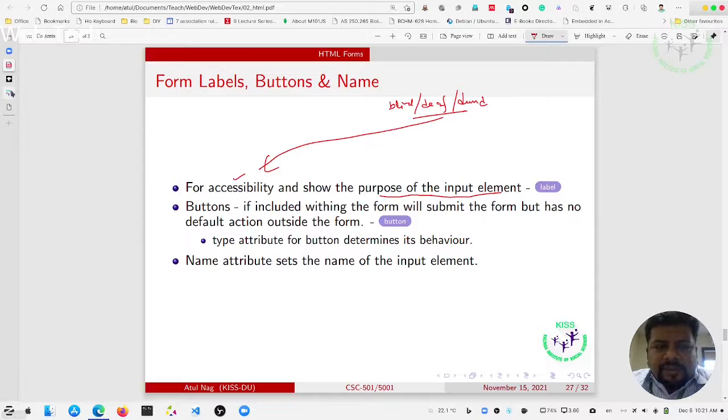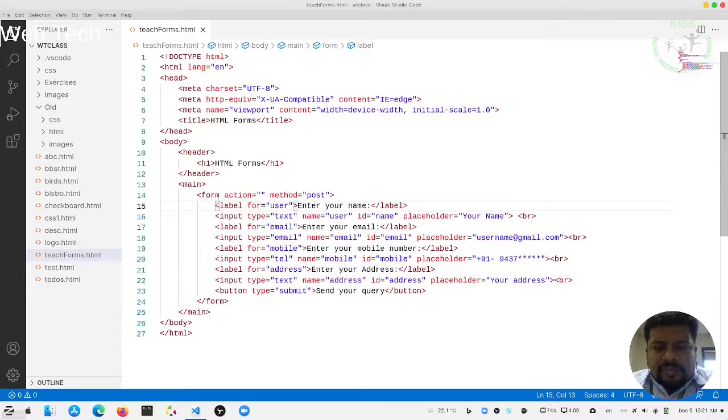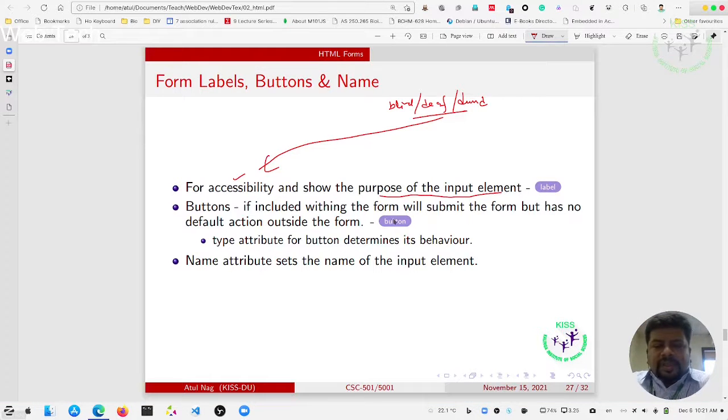So for every element we create, we add labels. Here you have enter your name, which is the name field, and enter your email, which is the email field. So every label is connected to its particular input. Name is connected to this name input, email to this email input, mobile to this mobile input, address to the address input over here. So this is the purpose of label.